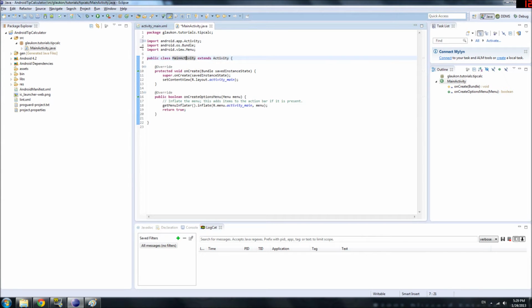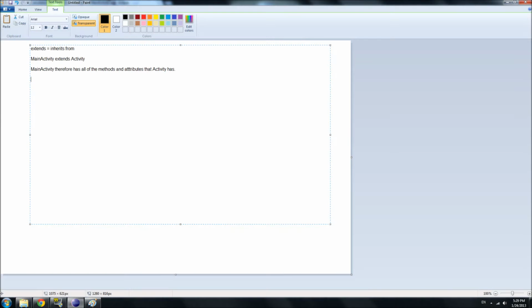It means we're creating, or we're defining an activity or a class that's public, and we're going to call it main activity, and it's going to inherit from the activity class. And so it has all the methods and attributes that this default Google activity has.